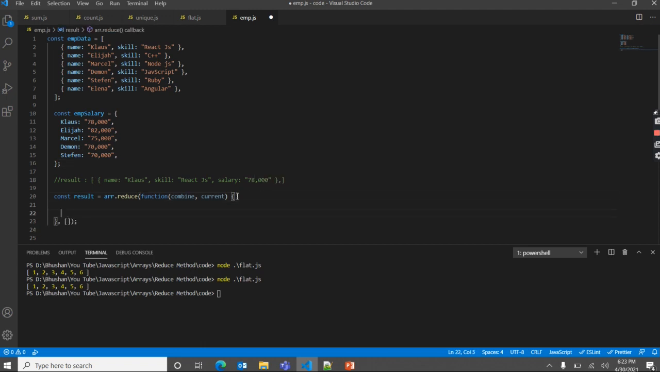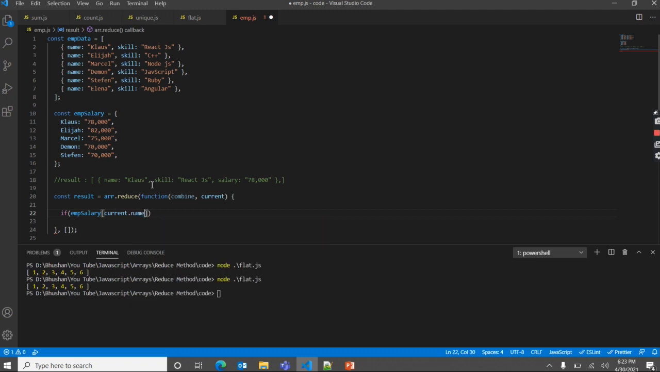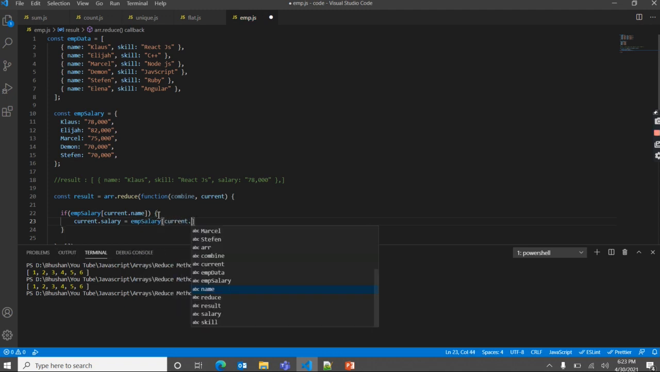Okay, so let's create the body, and in the body we have to check if employee salary, see here, if employee salary has this current dot name. Okay, current dot name. I will explain this. We will debug this also. Then we have to add current dot salary. We are adding one dynamic property here. Okay, salary is equal to employee salary of current dot name.